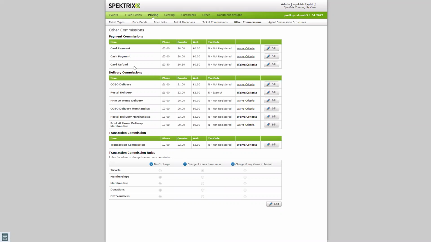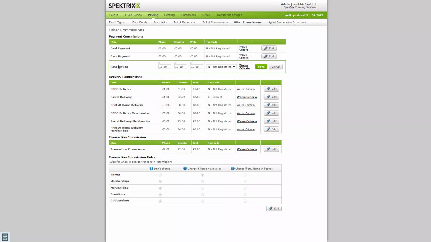I think it's probably largely just going to be for card refund that most venues would be using now. I don't think these are really allowed to have payment commissions associated with them anymore. Let's say that the functionality is there though. But if we just click on edit, for example, on here, we can see when we click on that we've got some boxes that become configurable.